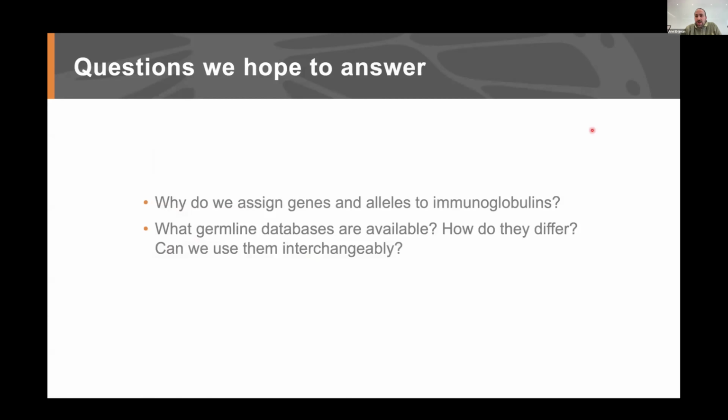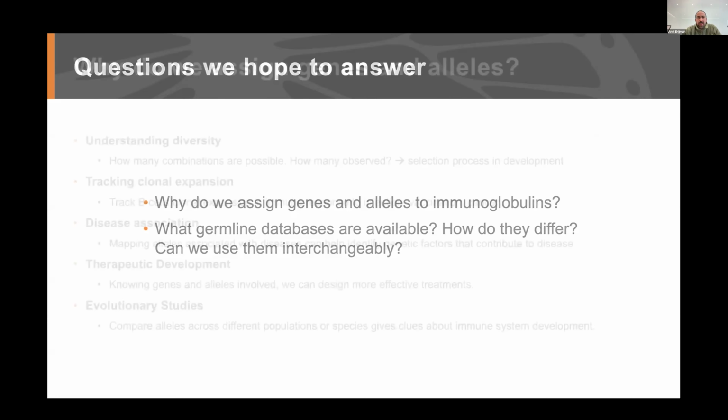So while collaborating with the research groups, we had a few questions that we wanted to answer. The first is basic: why do we assign genes and alleles to immunoglobulins? And the second one is what available germlines are out there, and what happens if we use one or the other? What difference do we see?